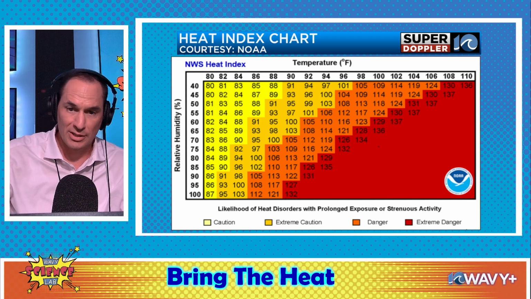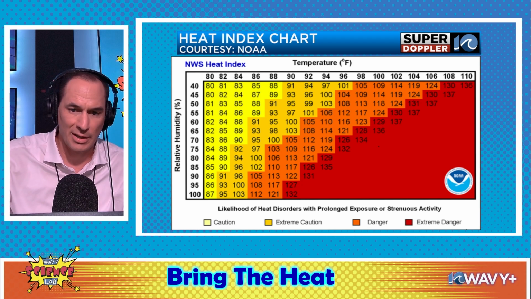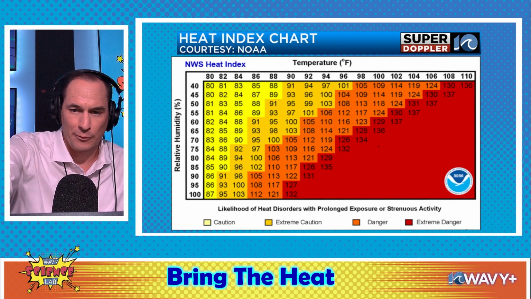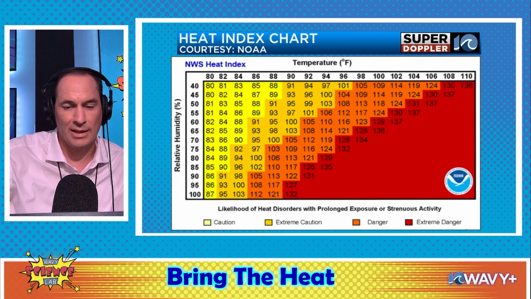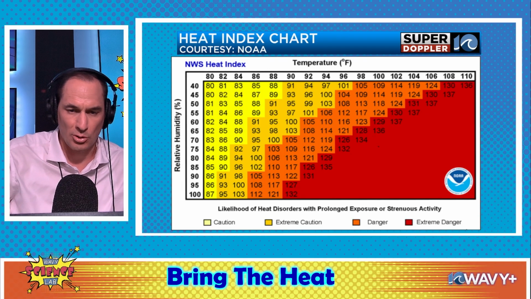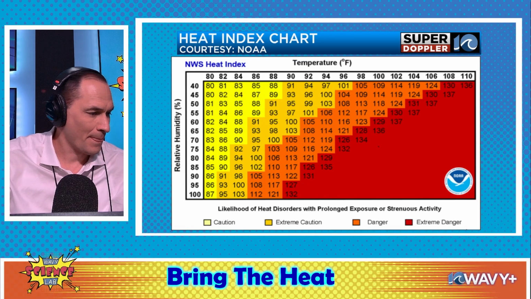And so this is it. Let's say we've got a relative humidity of 70% and a temperature of 94. So 119 is what it feels like. That's rough. And then, of course, you can use the dew point as well. I just chose the relative humidity in this example.